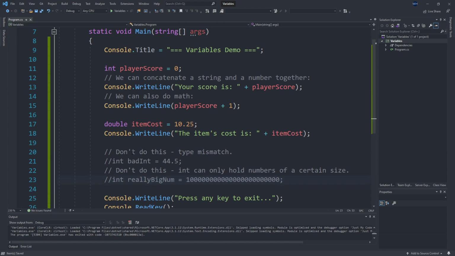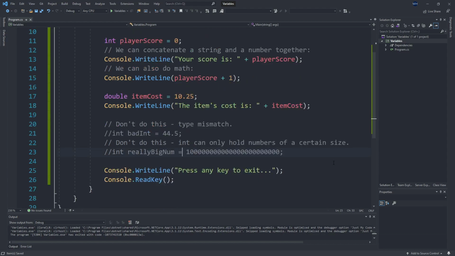Here I'm just commenting those out. I'm going to leave them in here as sort of annotated things so that we can refer back to them later.